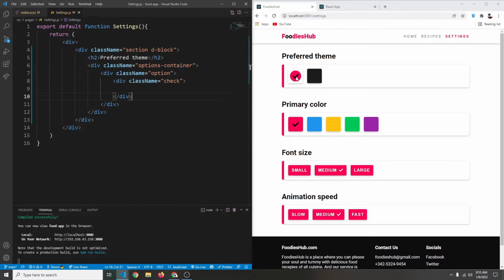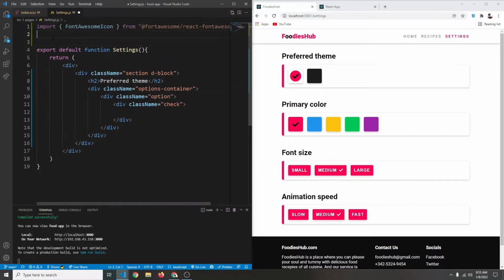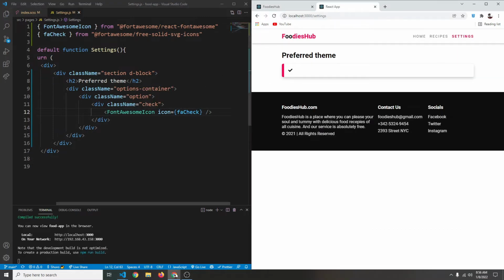So here we are going to have the check icon from font awesome, so we're going to first import font awesome. So we're going to say import, going to import font awesome icon from react font awesome icon, like so. And then we are going to import the check icon, so we are going to say import, and we are going to import fa check from at font awesome /free solid svg icon, like so. So here now we can use the fa check icon, like so. We're simply going to have to use the font awesome component, and for the icon we can pass the check icon, like so. Save, and here it is. So let's now style it.